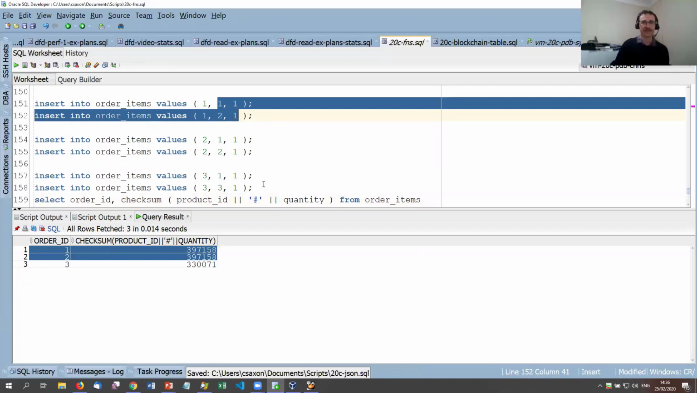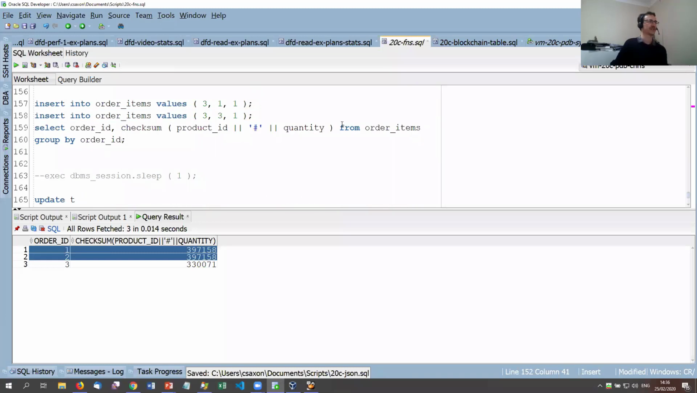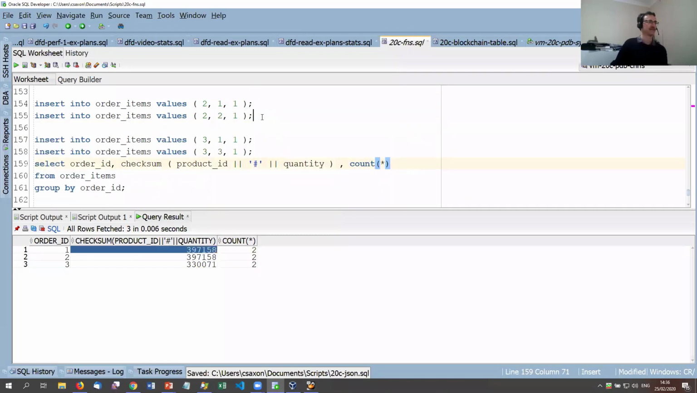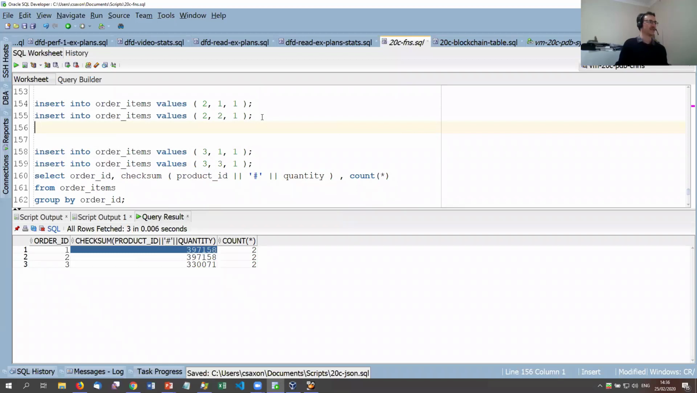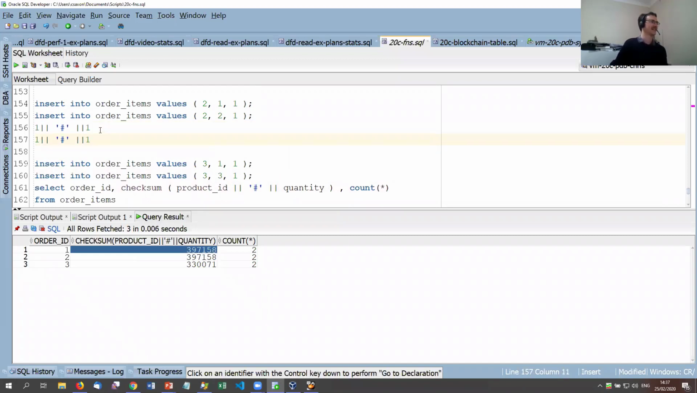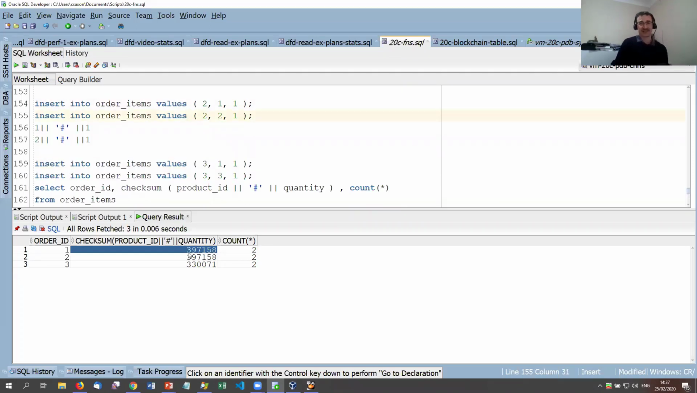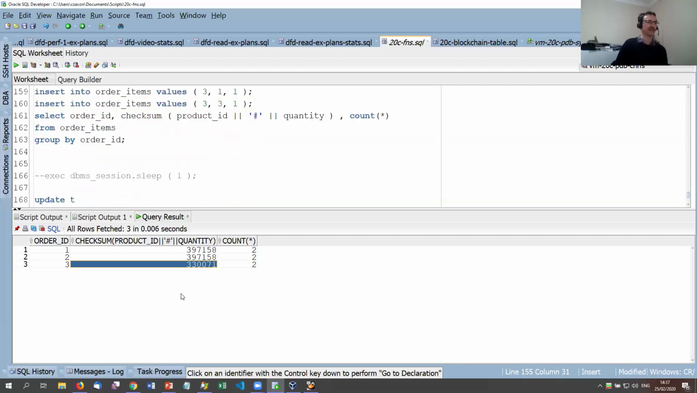So checksum is an aggregate function. So it takes multiple rows. You can see we've got 2 rows we're producing, we've aggregated those together. It's basically taken these two values as an input to produce the checksum across those for order 1 and order 2. They're the same, so they get the same checksum value. And order 3 has a different product in it, so we get a different checksum value.